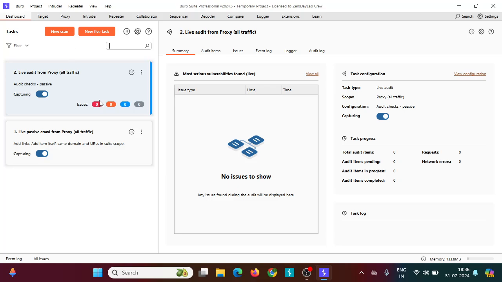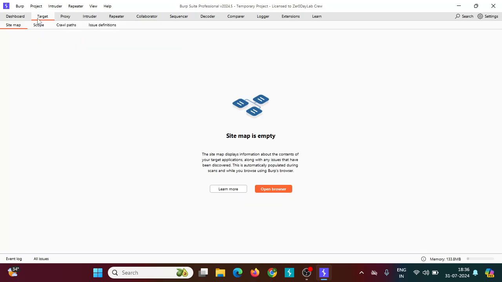So let me go through them one by one. Anything happening through Burp Suite, you can see in the dashboard. Whether there are logs, live scans, or any active or passive scans which you are performing, all of it will be displayed here. If any traffic goes through Burp Suite, you can see that traffic here too. And next we'll go to the target tab.